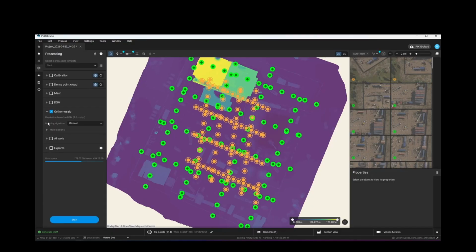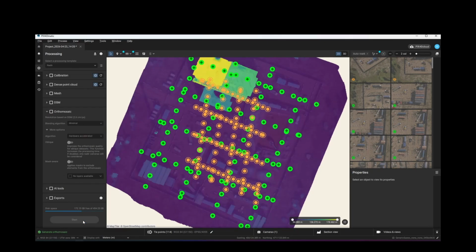After this, we can create an orthophoto plan. As always, there are standard and advanced settings. We've successfully created an orthophoto plan. Let's take a look at the results.